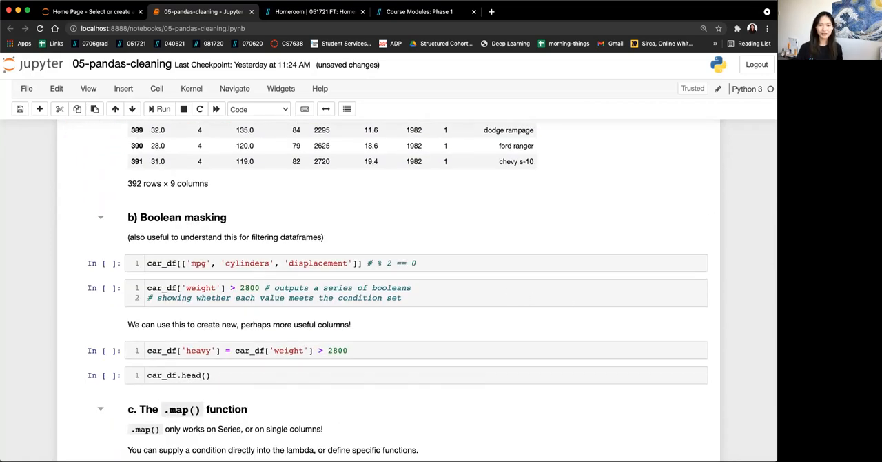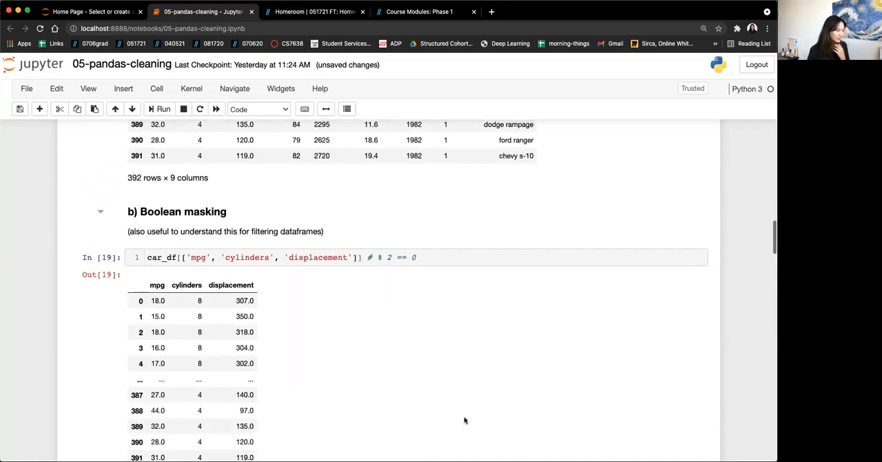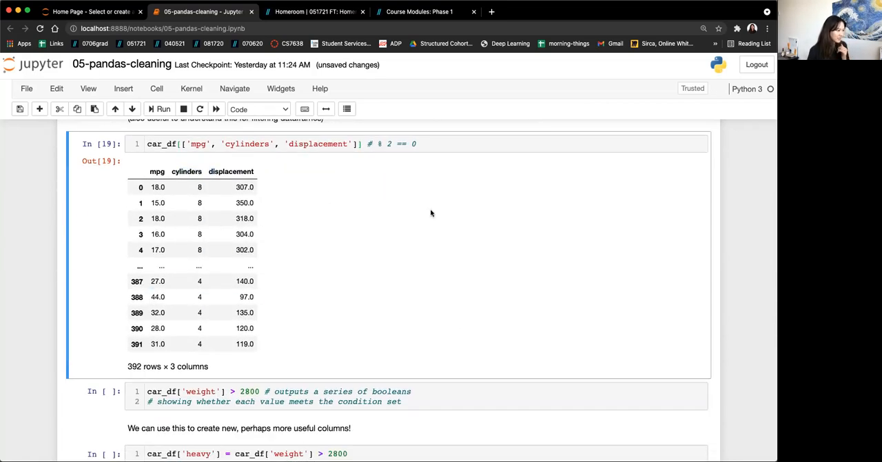Boolean masking is another thing. We sort of talked about this yesterday. Boolean masking basically broadcasts a condition over a series or an entire data frame, or part of a data frame even. So let's just take a look at these three columns first: miles per gallon, cylinders, displacement.